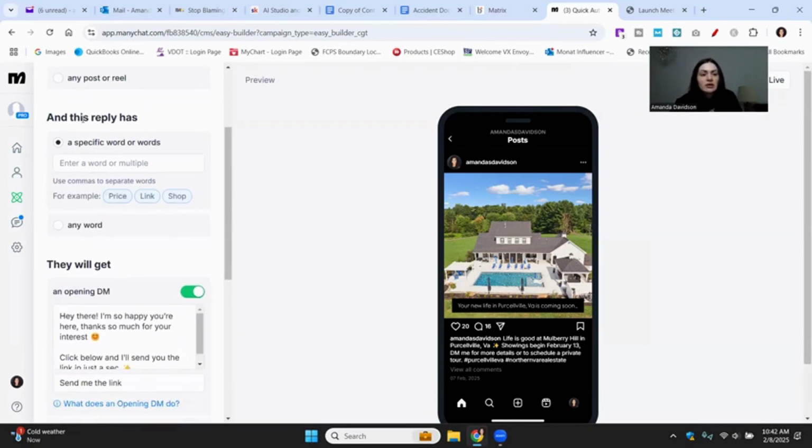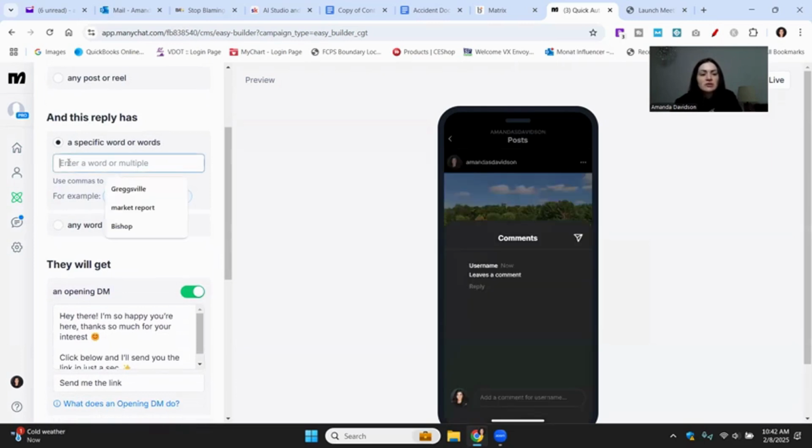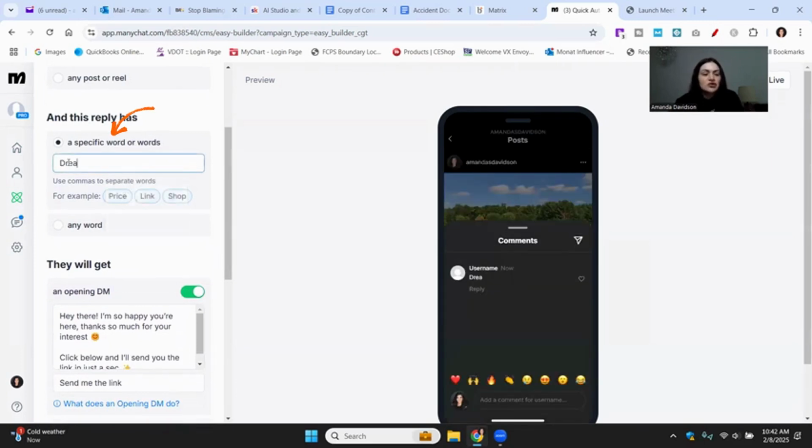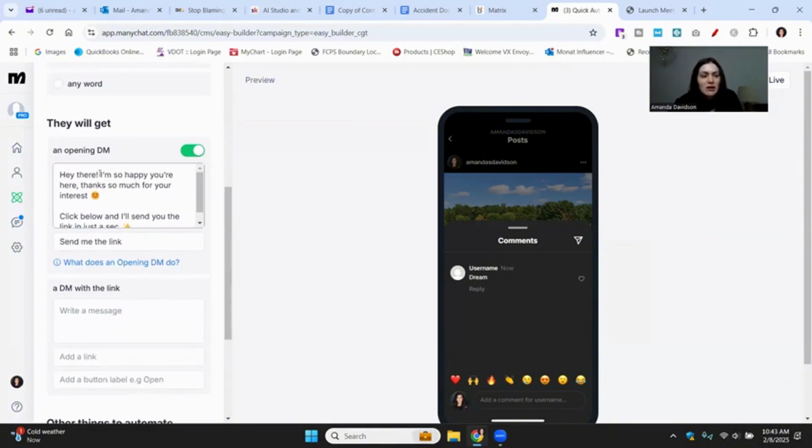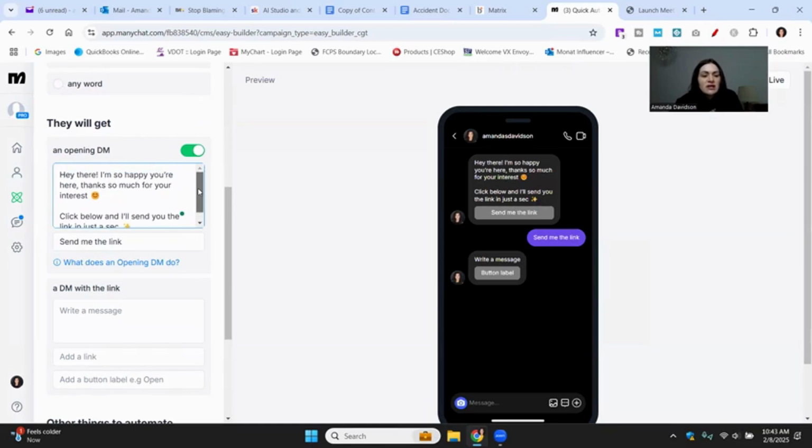And then we're going to come down here. So if someone comments with, let's say, dream, and if anyone comments on this post with the word dream, then we're coming to our next step, and this is what's going to be sent to them, and it's going to be via a DM. So here we have some text filled in already. You can always change the text, no big deal there.